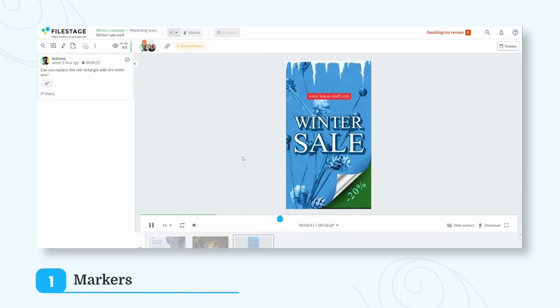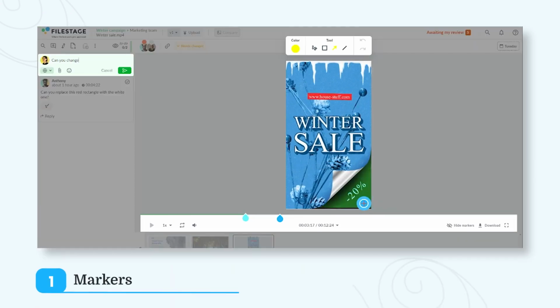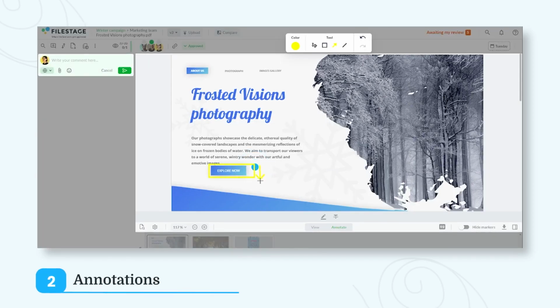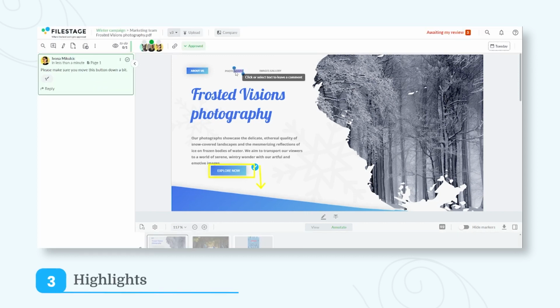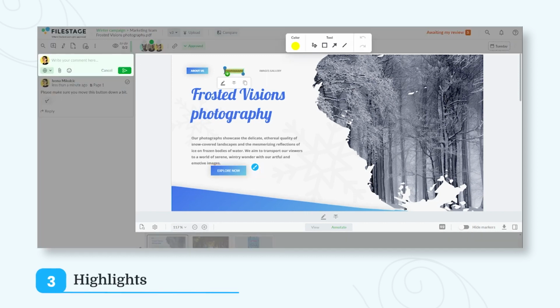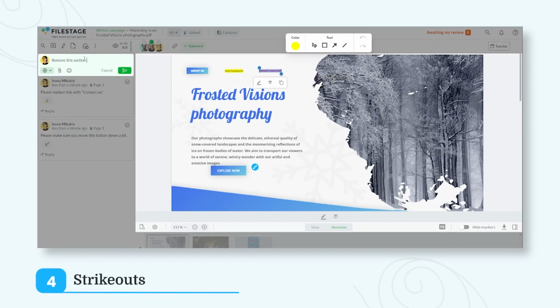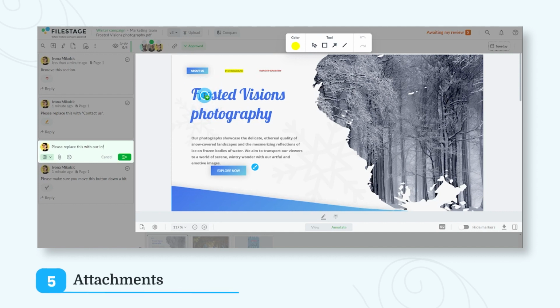Markers. Tap anywhere on your content to create a marker, even if it's a video. Annotations. Draw on top of your content to perfectly illustrate your point. Highlights. Select a word or sentence you want to comment on. Strikeouts. Select a word or sentence you want to delete. Attachments. Add a reference or asset to your comment.